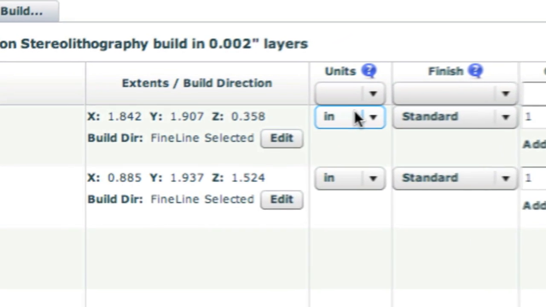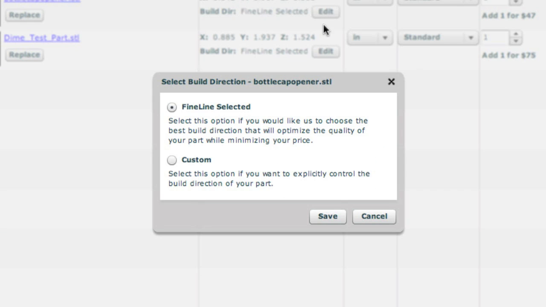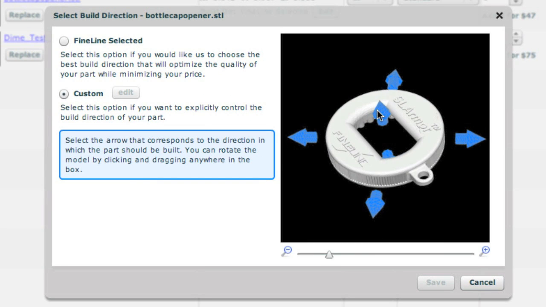Leaving the build direction as FineLine selected will allow FineLine to choose the orientation that will optimize part quality while minimizing price. This selection will work for most users, but if you are familiar with the SL process and prefer to choose your own build direction, click the Edit button, select Custom, and choose an arrow to select your preferred up-facing surface.